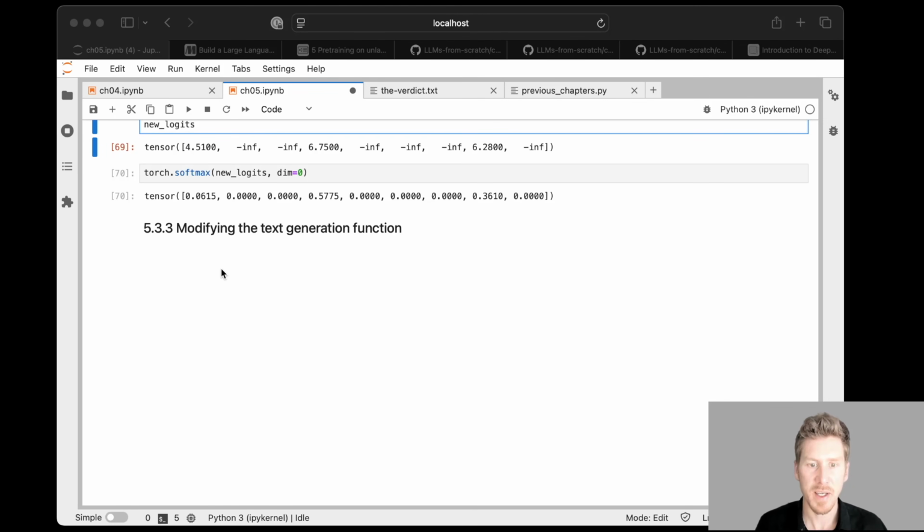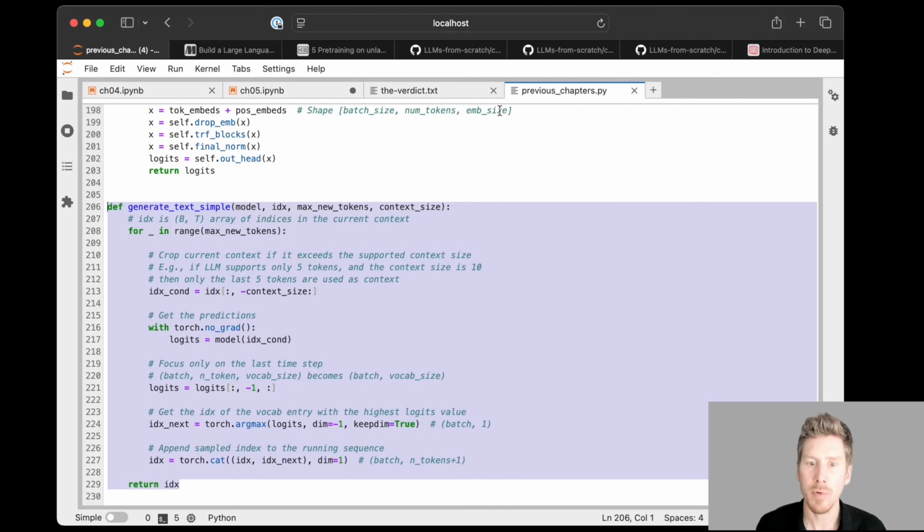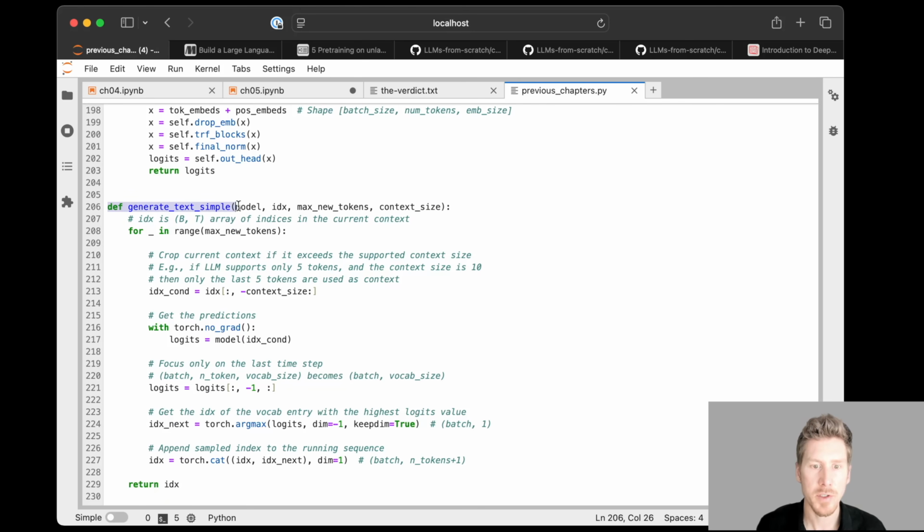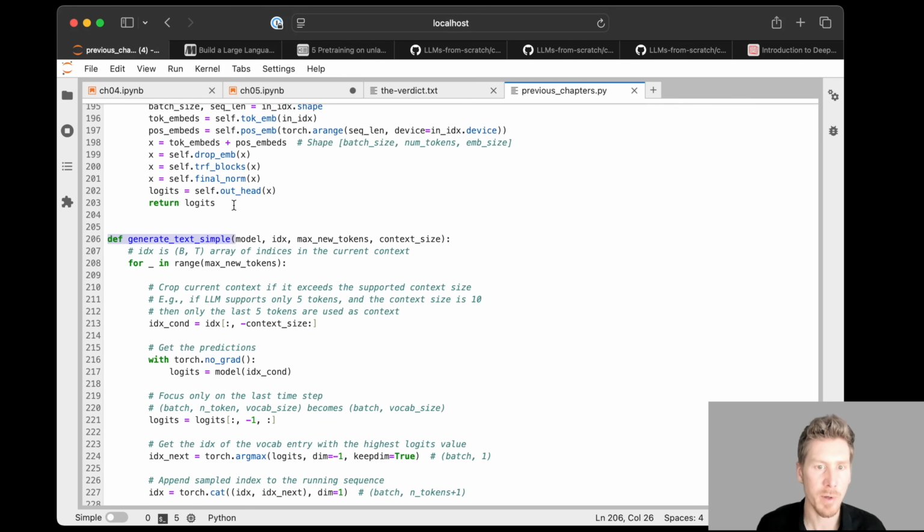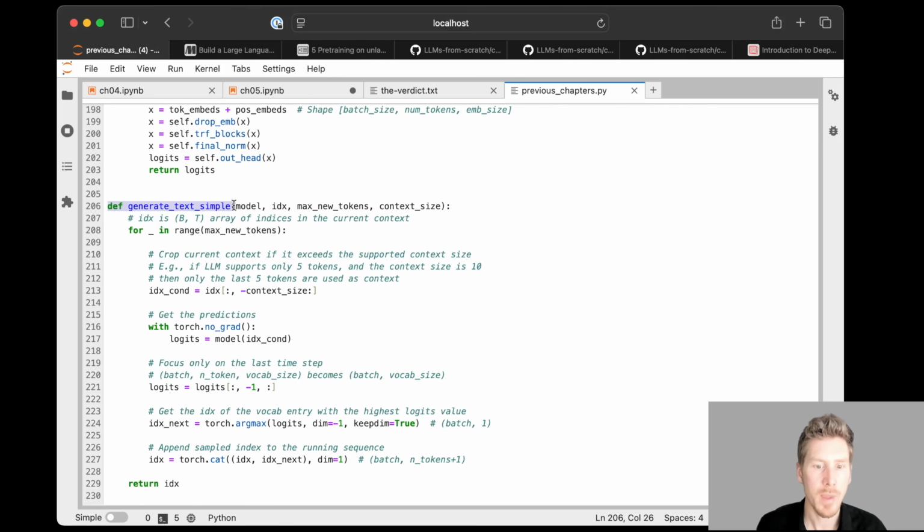So in the previous 2 sections, we introduced 2 different sampling techniques, the temperature scaling and the top K sampling. Now we are going to combine those 2 to update our generate text simple function that we used earlier in chapter 5 to generate the next token. So let's go to our previous chapters.py file. And here we have this generate text simple function, which we originally implemented in chapter 4. And we are going to modify it step by step for temperature scaling and top K sampling.